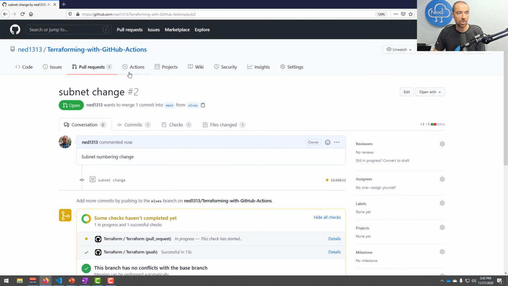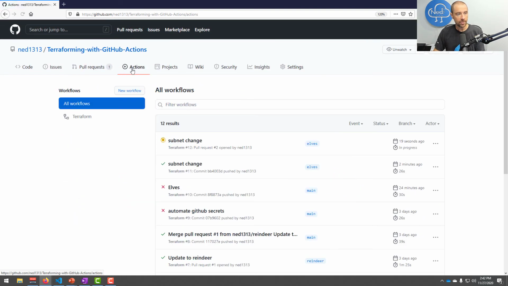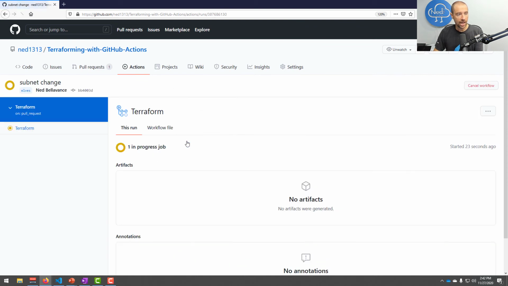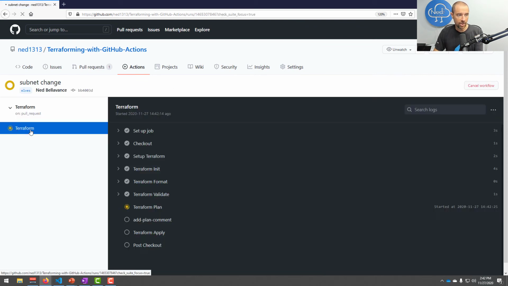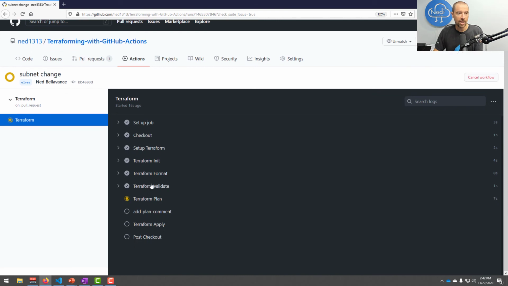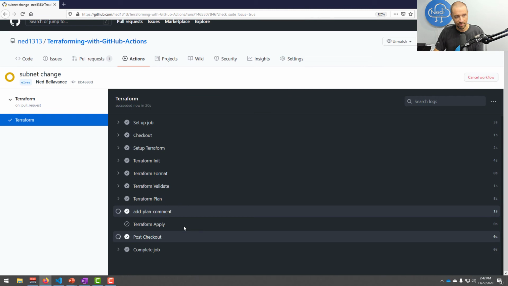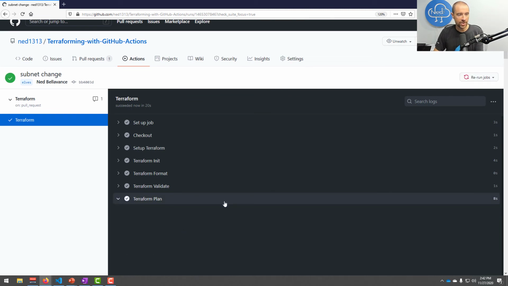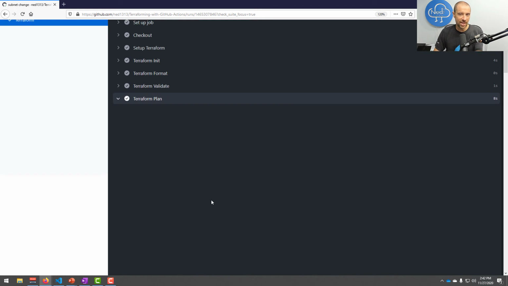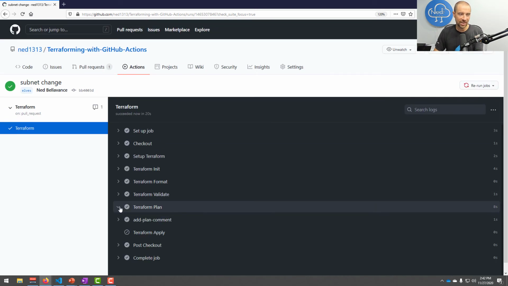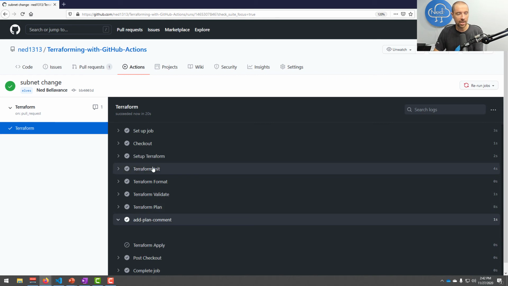And if we go to Actions here, we can see it's already running the subnet change action, and we can go and click on here to actually watch it go through the entire process and see all the things that it is outputting to the screen, basically. So our Terraform plan was successful, and sometimes this doesn't show up until a little bit for whatever reason, but it also did successfully add the plan comment.